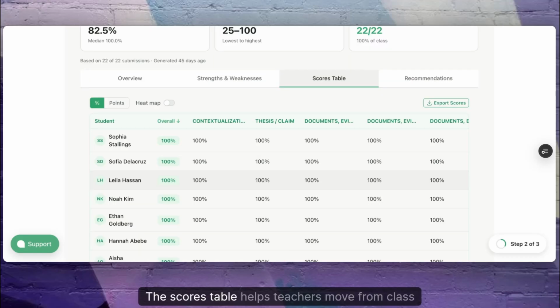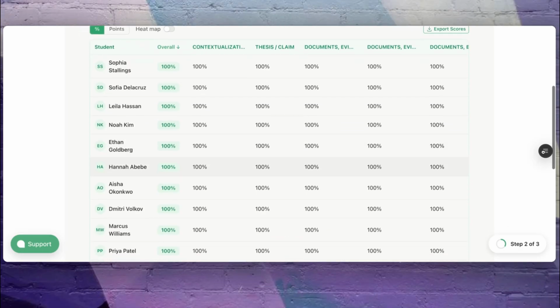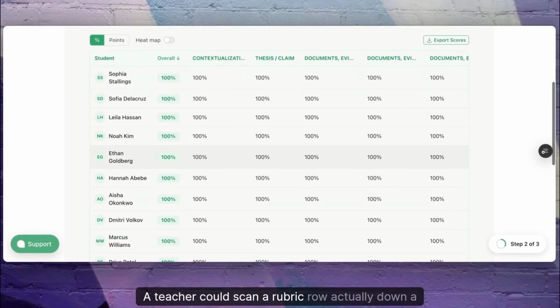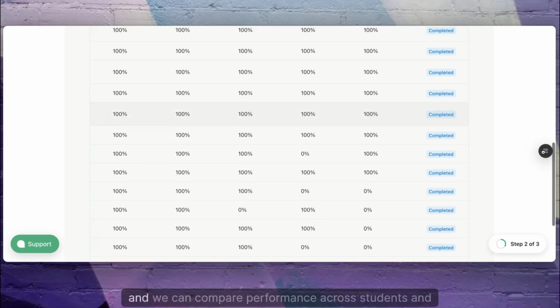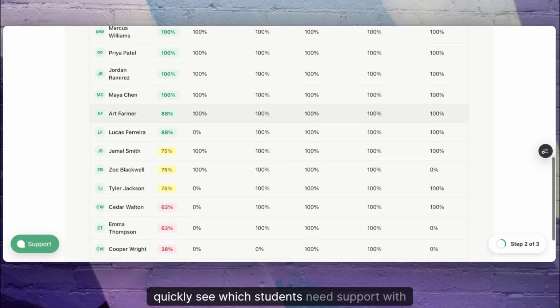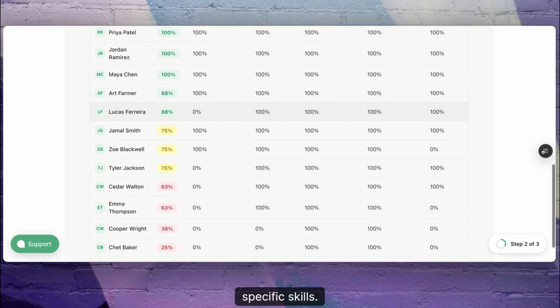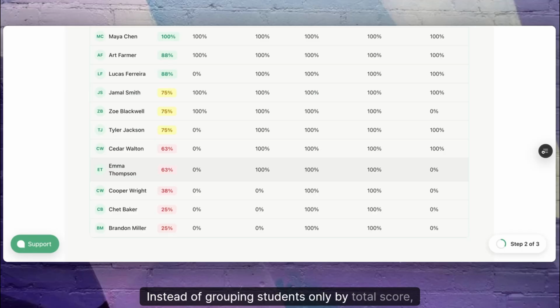The scores table helps teachers move from class patterns to individual students. A teacher could scan a rubric row, actually down a column here, and we can compare performance across students and quickly see which students need support with specific skills. This is especially meaningful for building small groups. Instead of grouping students only by total score, teachers can group them by shared instructional need. That creates better groups and more focused reteaching.